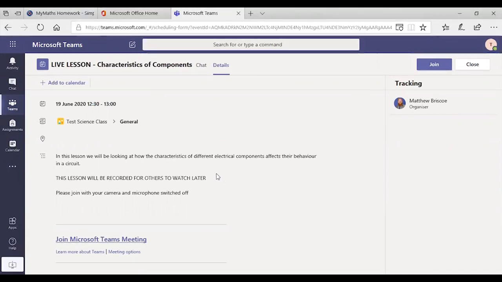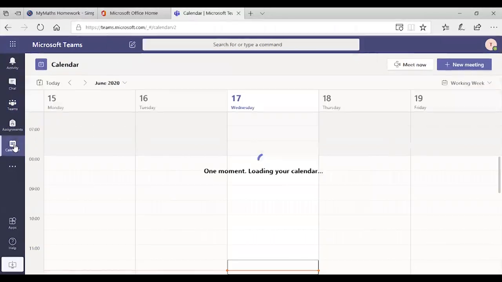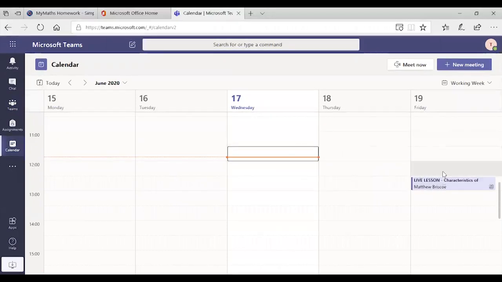If the teacher had assigned the lesson at a later point, I could add it to my calendar by clicking this button up here. And that would then say that I have accepted my attendance to that lesson. That lesson will then appear on the left-hand side in the calendar section. So you can see that I have a lesson on Friday, and it allows me to keep organized with what I've got going on in my working week.